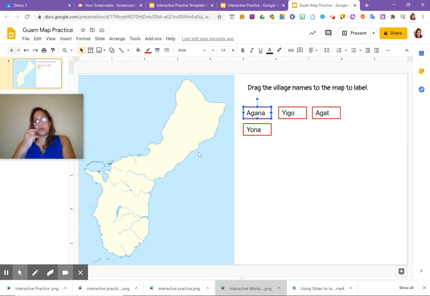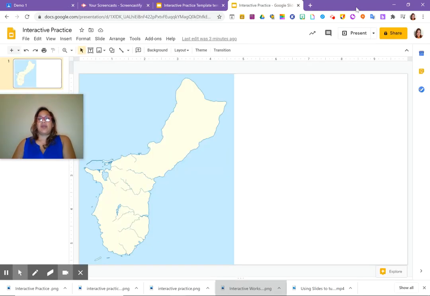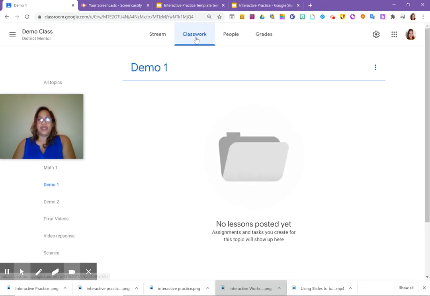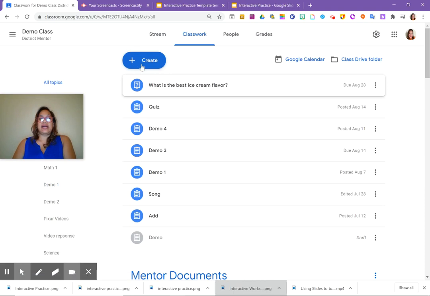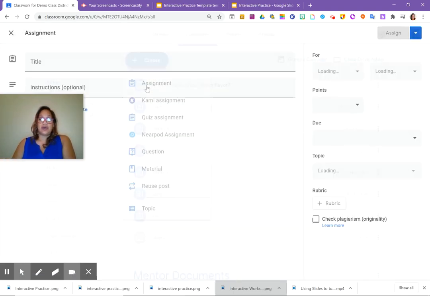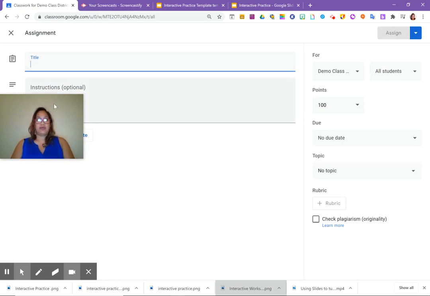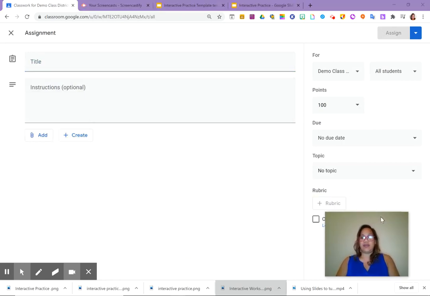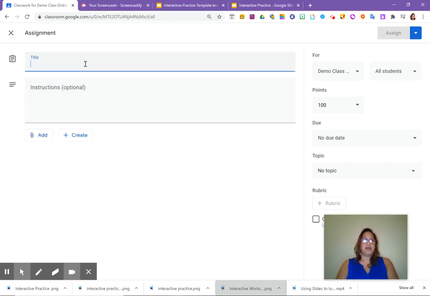So this is just a quick labeling activity, right? And then what you're going to do is you'll close this off, right? And we can close this other file off, but I'm going to go ahead and go into my classroom, and I'm going to go to classwork. I'm going to create the assignment now for the students. I'm going to go to assignments. I'm going to call, let's go ahead and move this right back over here. We're going to call this the Guam map.